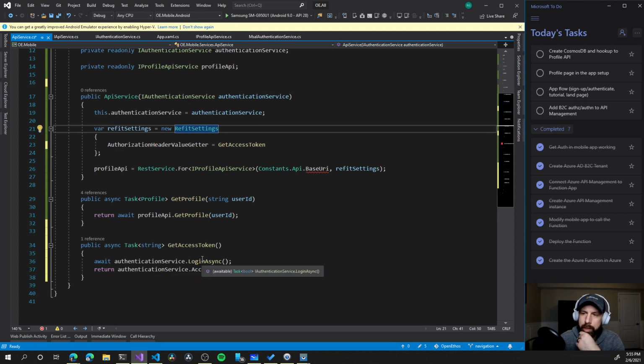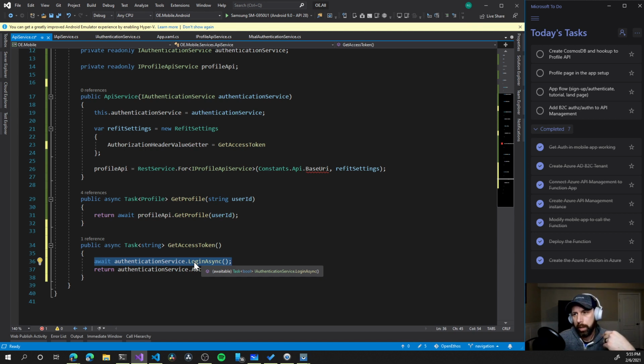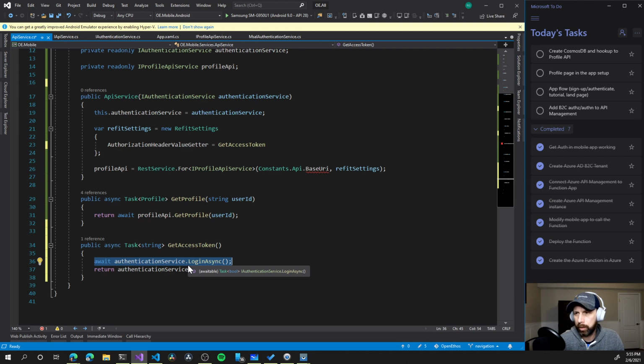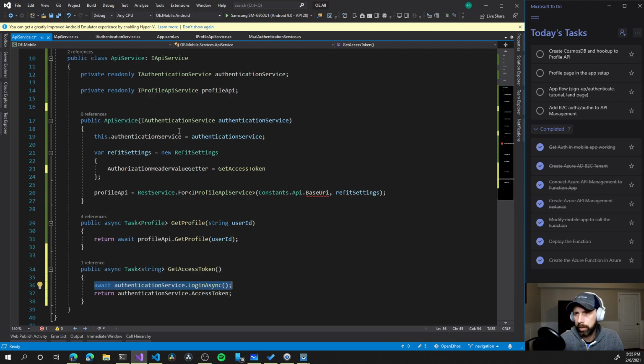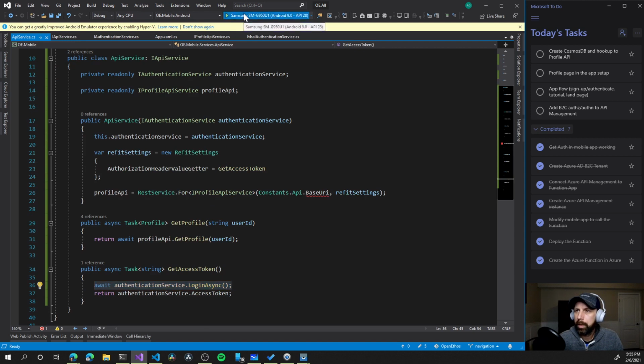This is not the way this should be done, but at least this will allow us to ensure that, one, we're authenticated, and then also it'll refresh the access token if it's getting close to expiry. So this is less than ideal, and we'll clean this up a little bit, but it should theoretically work, I think. So let's see here.